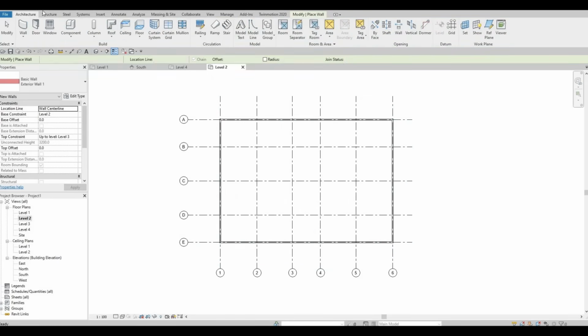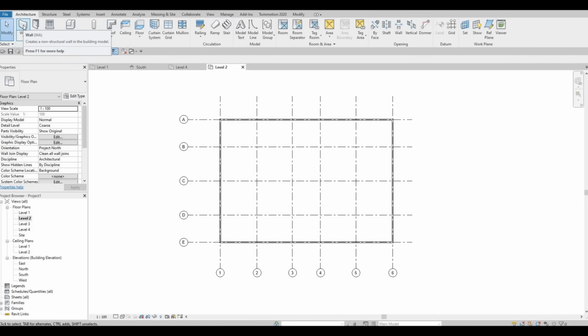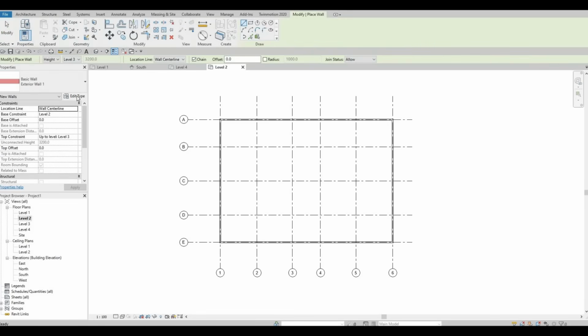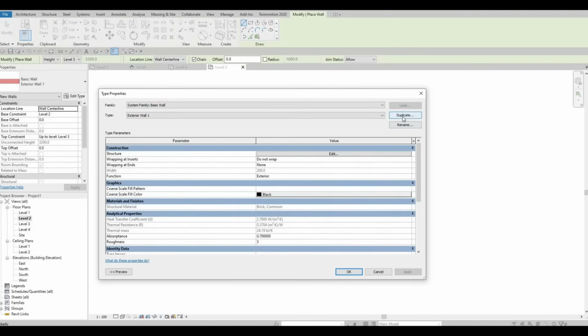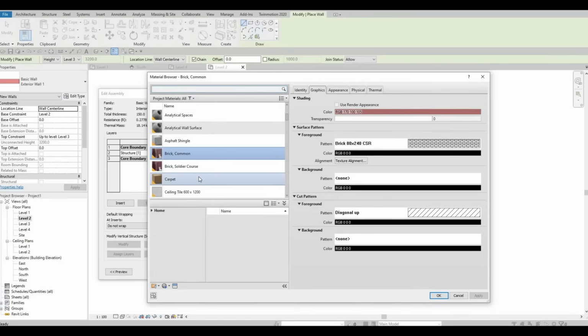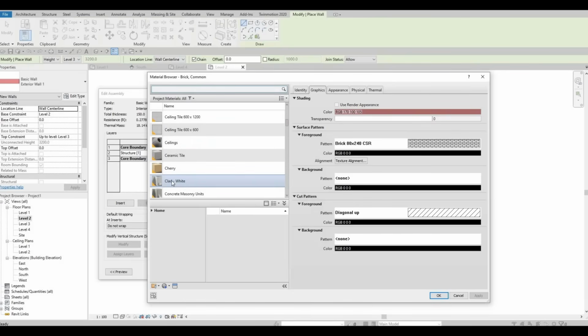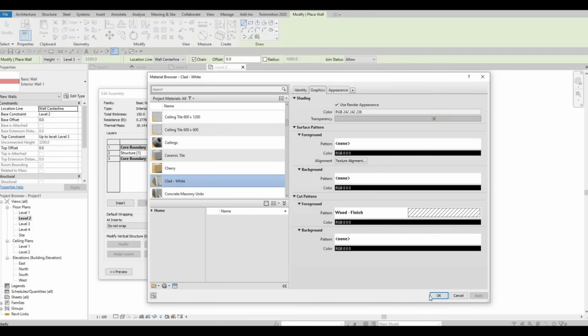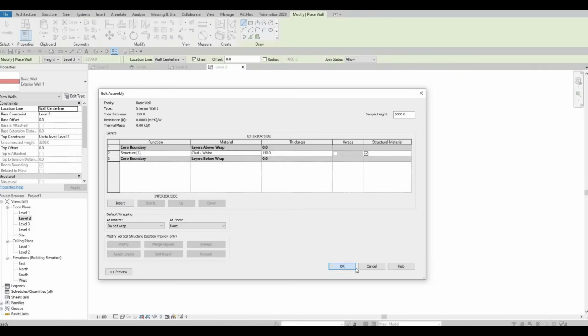So next we're gonna add in an interior wall. So click wall again and then edit type. We need to duplicate this and change the name to interior, and then make sure it's number 1. Press OK. Edit type, we're gonna change the thickness to 150 and change the material as well. So let's pick this one, clad white. Press OK and then OK.